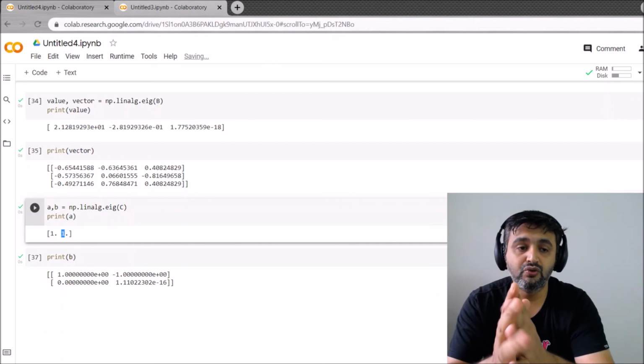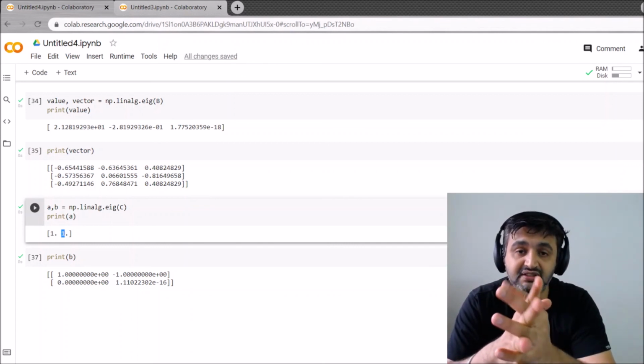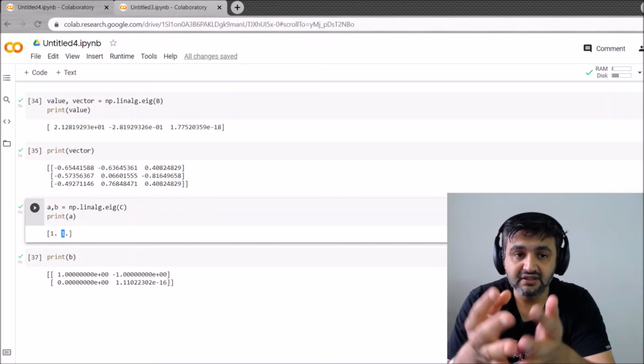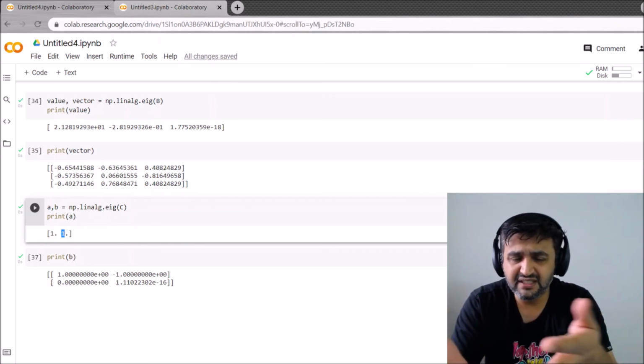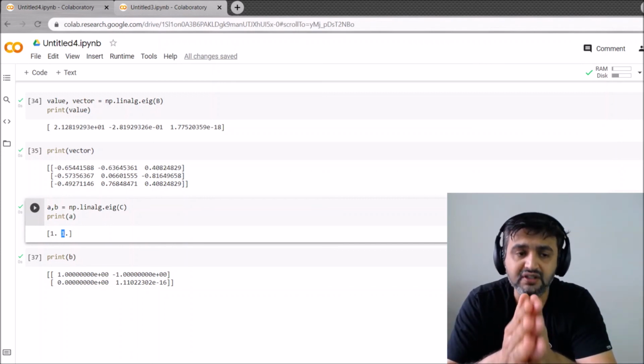So now I hope you know how to do this. My suggestion will be, after the session you do this, or you could have done all these operations side by side along with me.